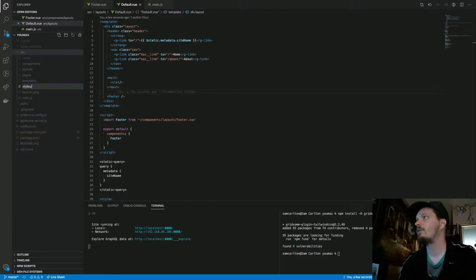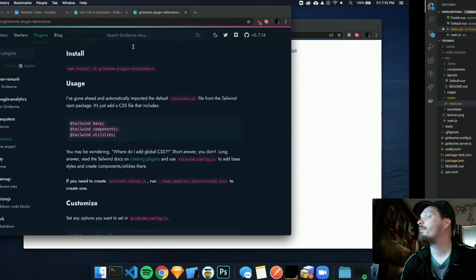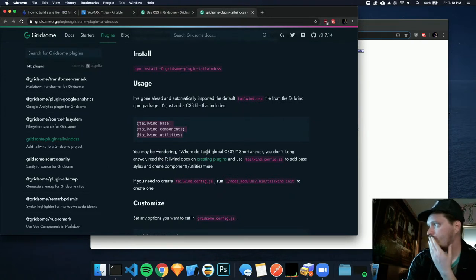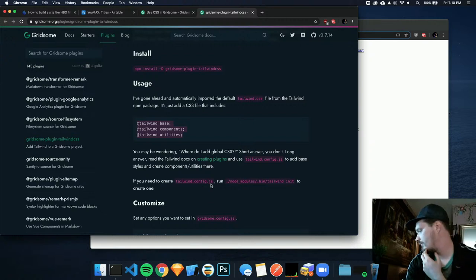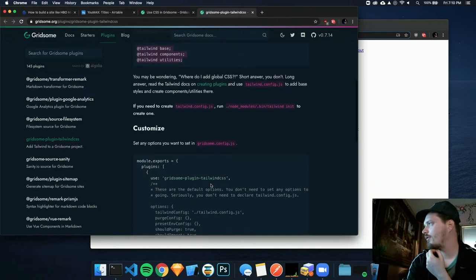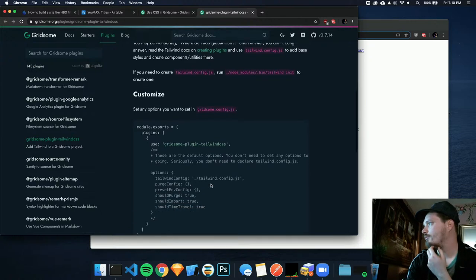Styles. Breaking barriers. Breaking down walls here. Okay. We'll just call this main.css. That's descriptive enough. Okay. Create. Use.